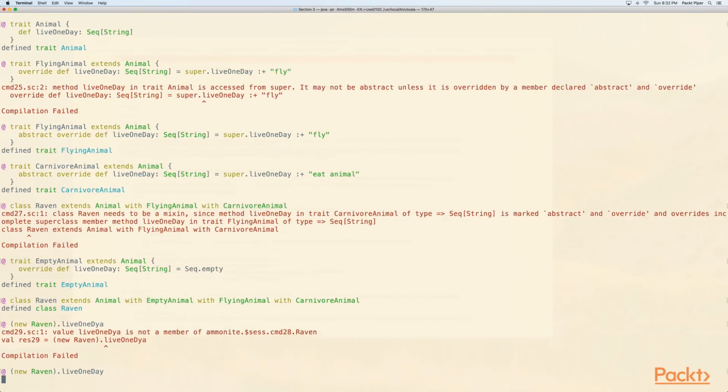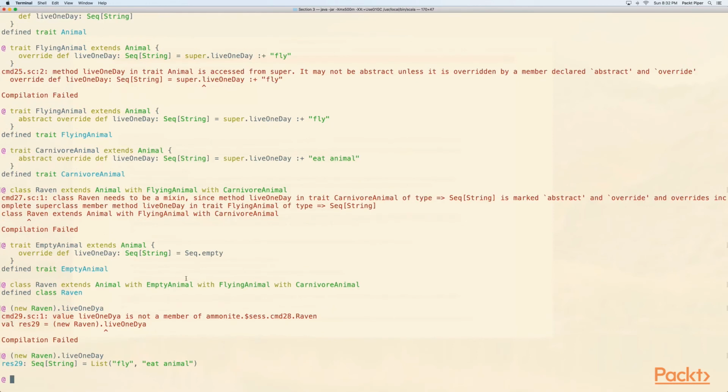Now we can declare the raven, and what happens is we start with carnivore animal. Carnivore animal says super.live one day. Super is flying animal. Flying animal says super.live one day. Super is empty animal. Empty animal says empty seq. So we take the empty seq, append fly, then we take the seq with fly, append eat animal, and we end up with this seq that has fly and eat animal in it.